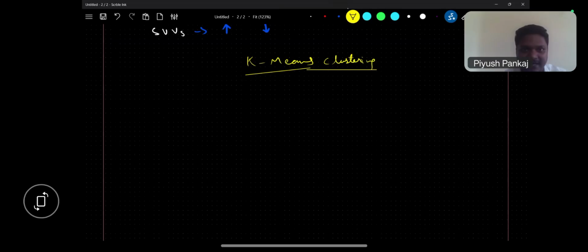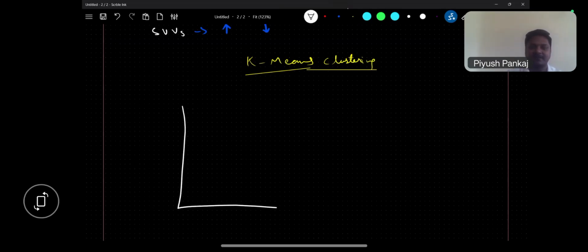Now, let's say I'm having this particular data with me, where I have two things: horsepower and mileage. Now, let's say I'm giving some colors to the cars. Let's say red color represents hatchback.